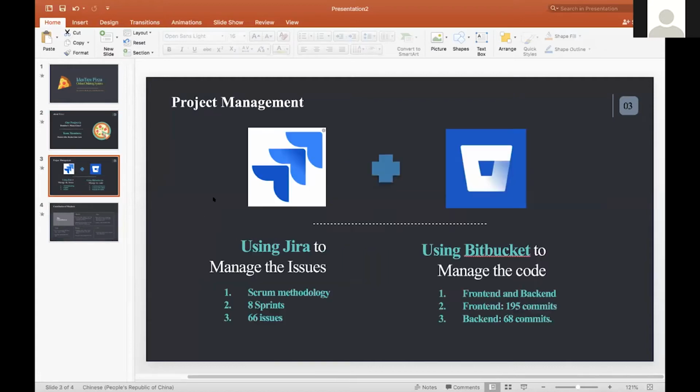Coding is not the only thing in the project. We use Jira to manage the issues, and we use Bitbucket to manage the code. During the whole development, we used the Scrum methodology to push the project forward. There were 8 sprints, and in those 8 sprints we completed 66 issues.